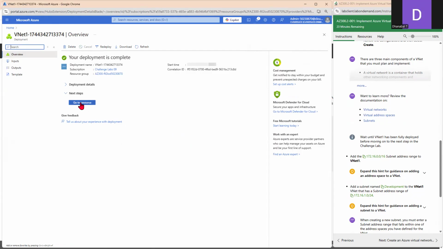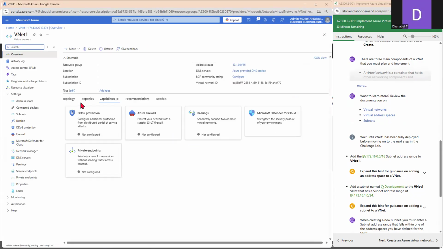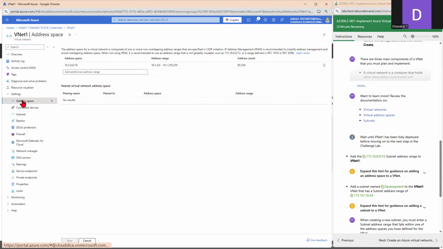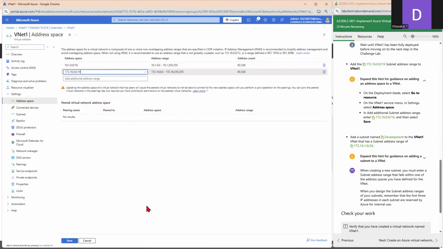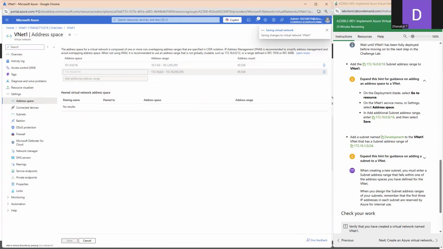Okay, the virtual network got created. Let me get inside this virtual network. And in here, let me go to address space. So you can see that one address space is reflected here because that is what we have used. Now we can go and add an additional one. For that, if you want, you can just use this particular hint and give the extra address space that you need and then click on save. Don't forget to click the save button.